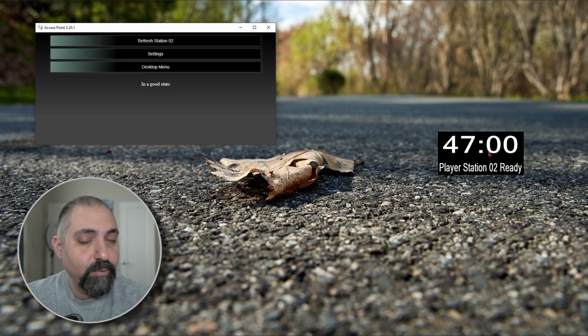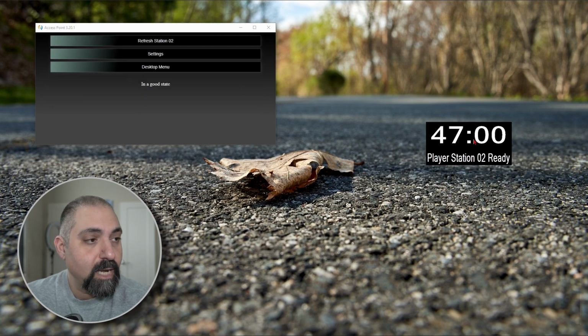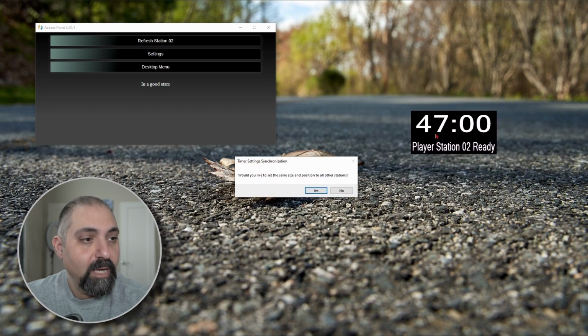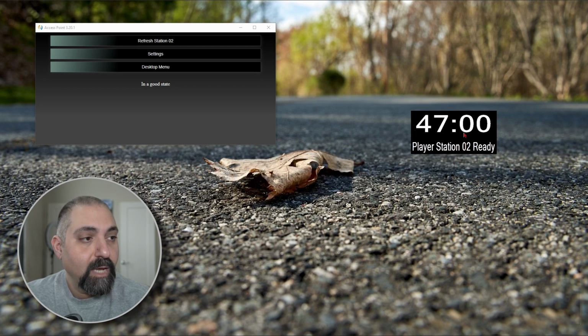Now at this point, if we click on the timer and drag it around, we can position it wherever we'd like to position it. This pop-up comes up allowing you to save the location across all your stations. That way it's in the same spot in all your stations. We'll just say no for now. And wherever you position it, that's where it's going to stick.